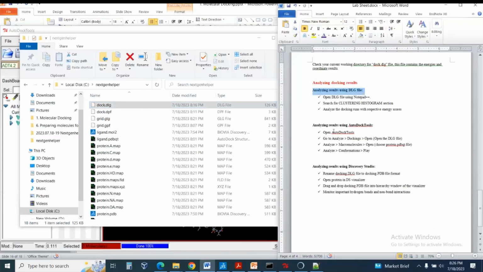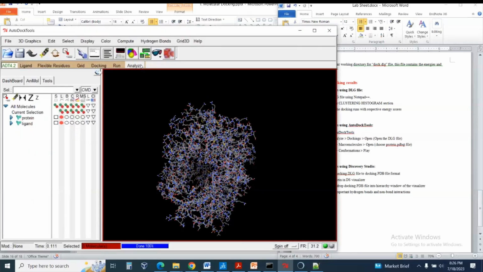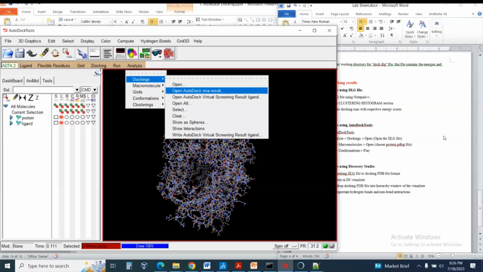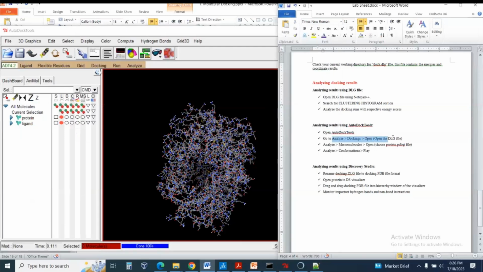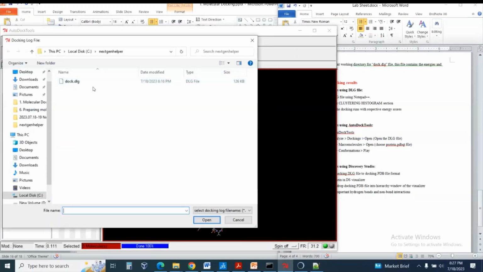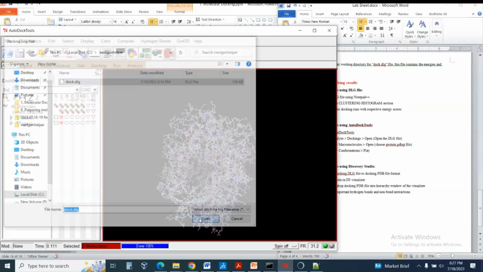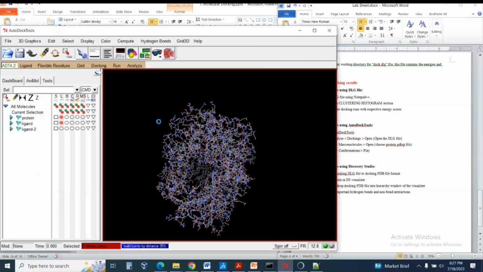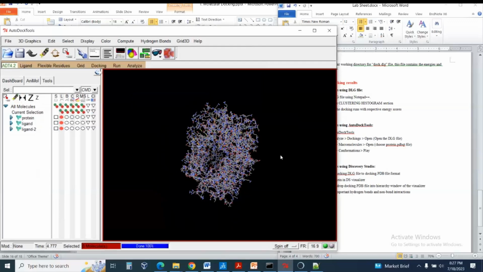Second is how to open it in AutoDock Tools. Simply I can go to Analyze Dockings, and I have to open this DLG file, basically. It contains the results, right? And then specify the macromolecule and play the conformation. So, open the DLG file, okay. Then Analyze Macromolecule.